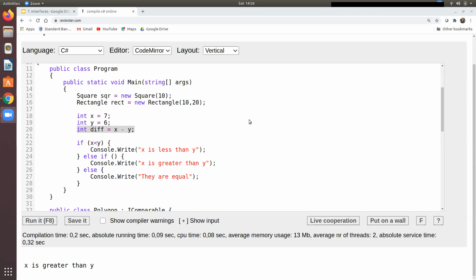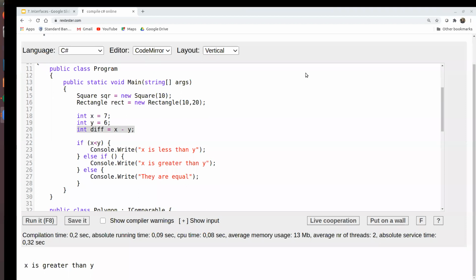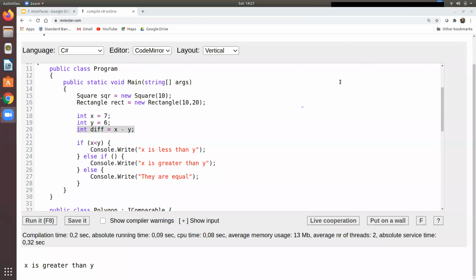If difference is positive when it's defined as x minus y, that must mean that x was greater than y. So instead of asking if x is greater than y, I can ask, is difference greater than 0? And instead of asking, is x less than y, I can ask, is difference less than 0? And if difference is equal to 0, that means they're equal.